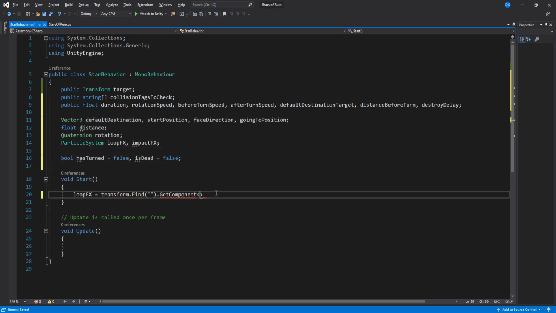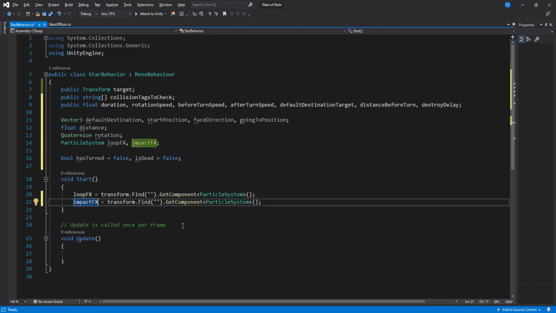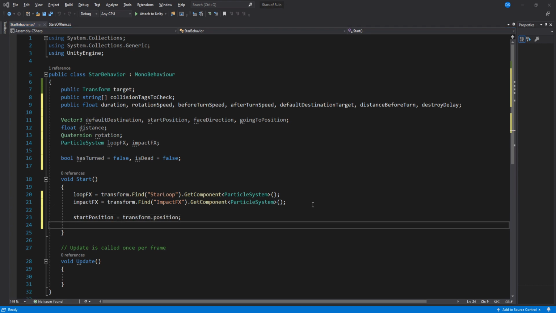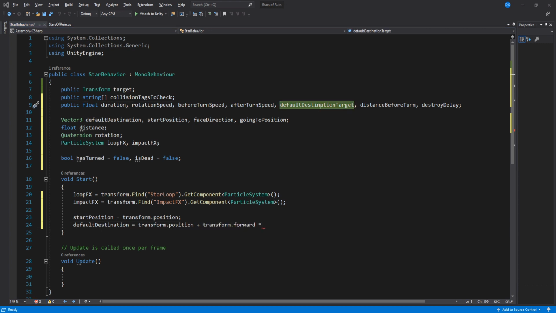Under start, we assign the particle systems. Make sure the names match. Store the start position. And now we will set the default destination to be this star's position plus the forward vector multiplied by the destination. Actually, let's change this to default destination distance instead. Okay, that's better.